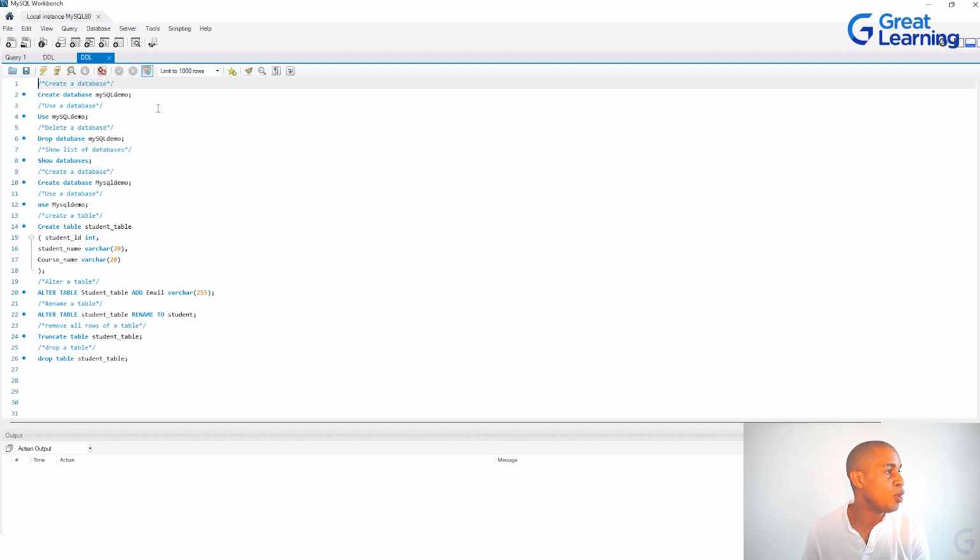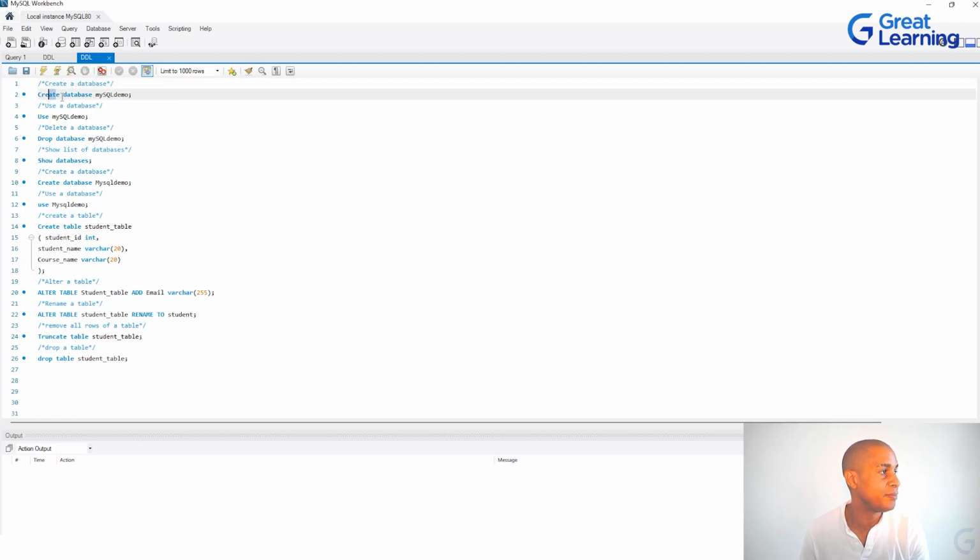So if we wanted to create a database, you see we're using the create command, and then the database name here, and then we're ending that command with a semicolon, and that ends the actual code. So I can highlight this actual command. I can run over to this particular option, and I'll be able to execute the code.